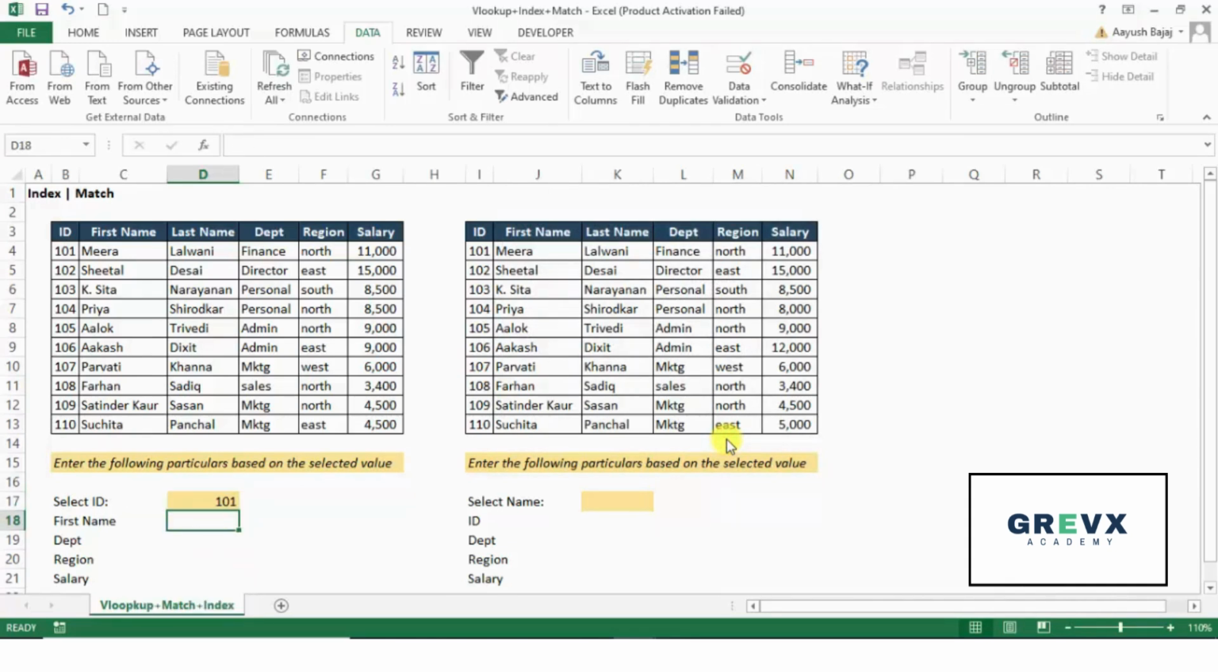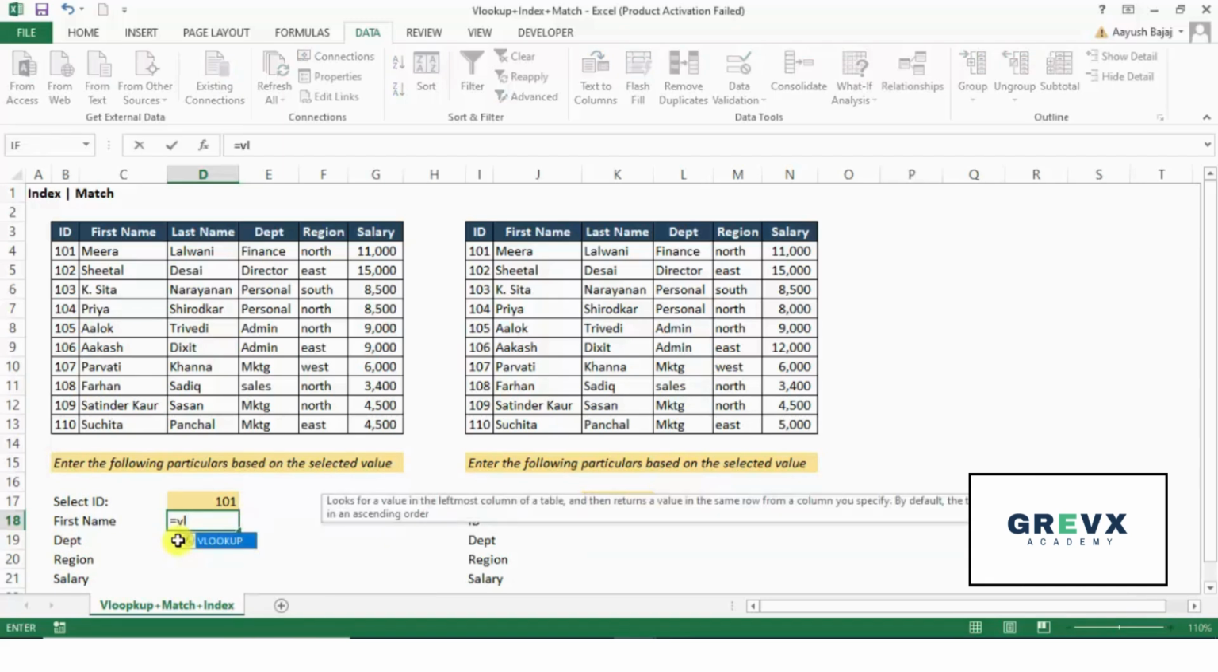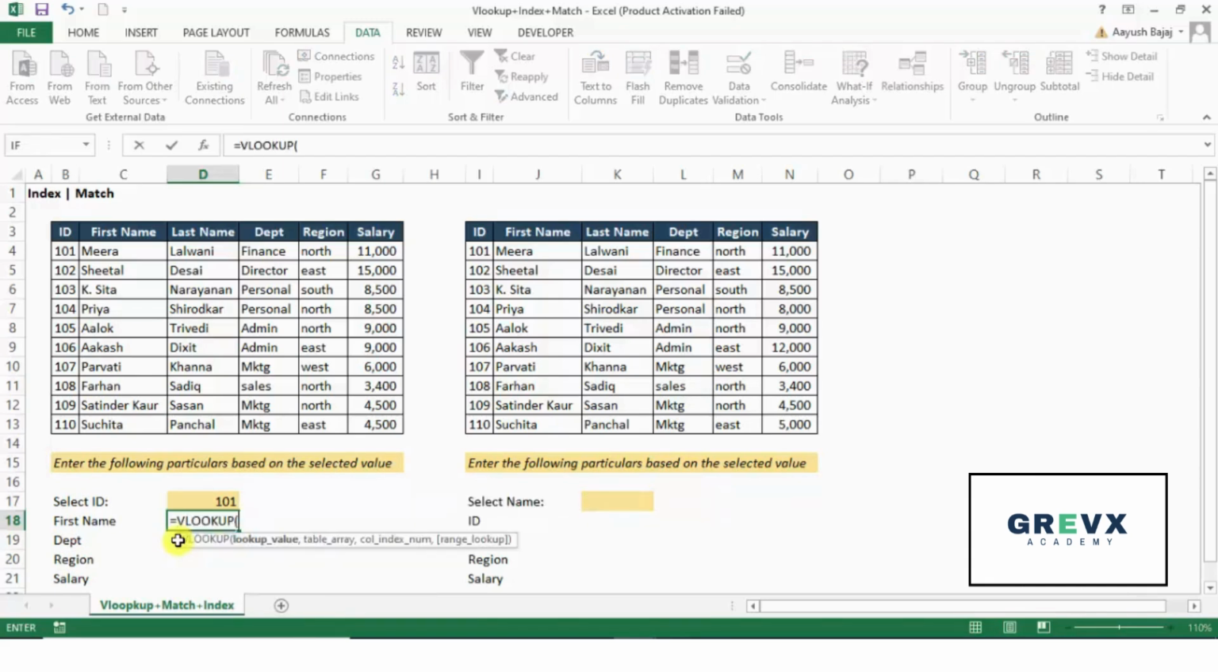Okay. Now I have successfully created a drop down list. Now basis whatever selection I make, I need these four data to appear. Since the data is vertical and I need to extract the data from this table, whenever I want to extract data from a given table, I use a lookup function. Since the data is vertical, I will use VLOOKUP. Equals VLOOKUP.